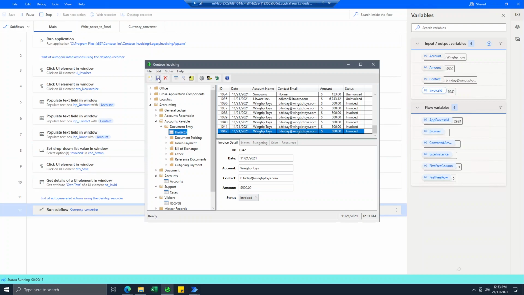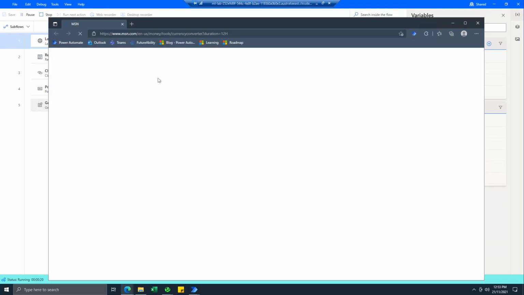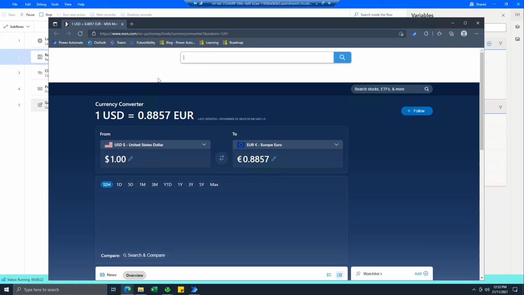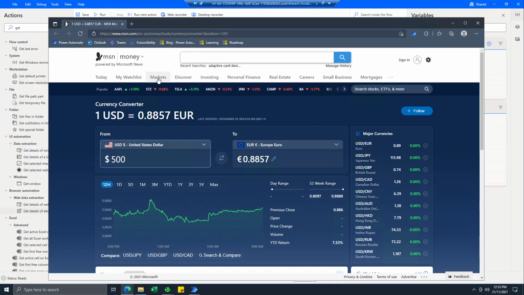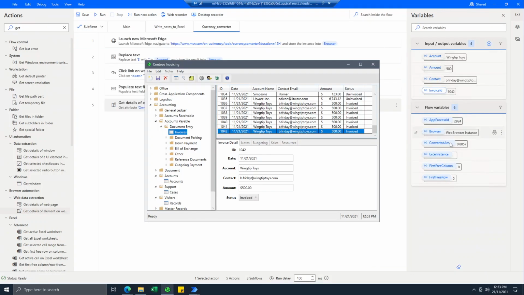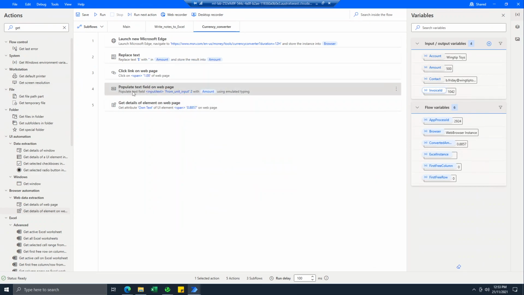It's going to go through and do its thing there, and then open up the currency converter, and we'll see what happens here. So it puts the 500 in, and let's see what data it extracts. So it extracts some data, but it extracts the unconverted amount. So we need to do something here with the keyboard.